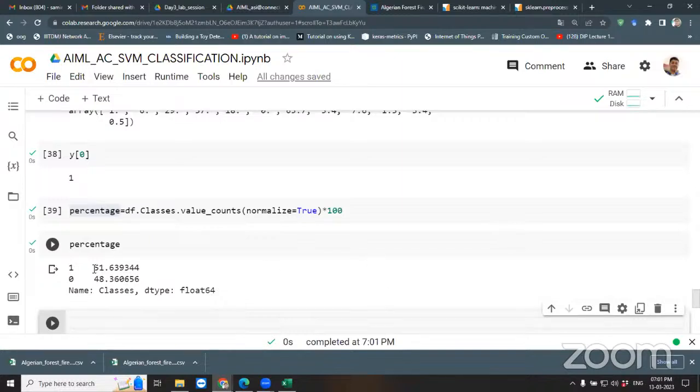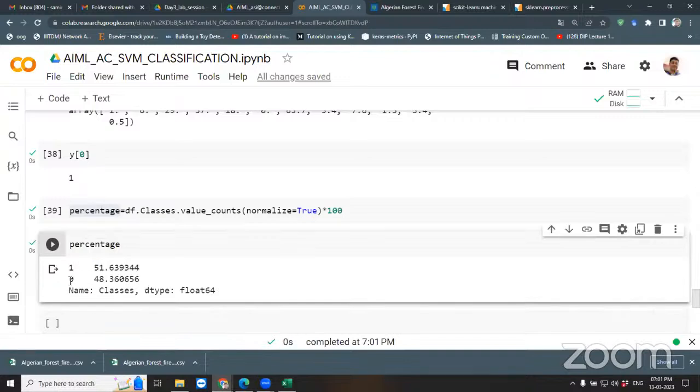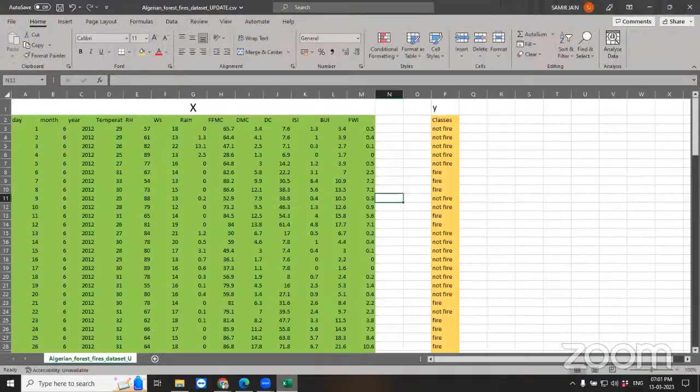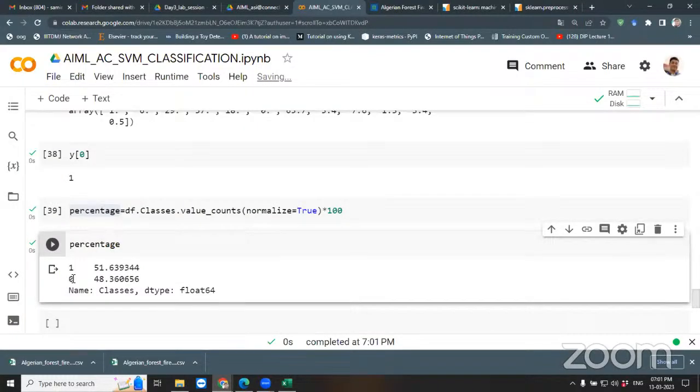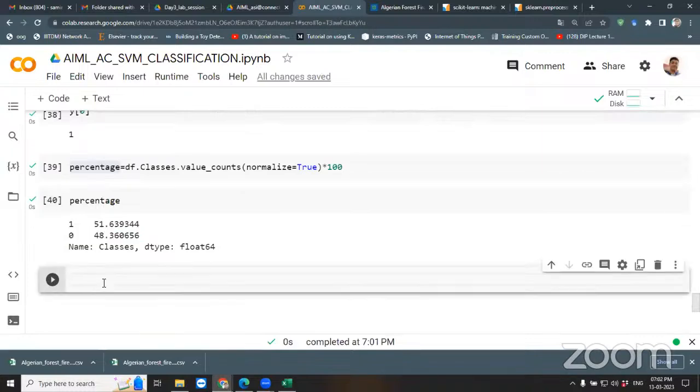So for label 1, there are 51% images, and for label 0, there are 48% data. Sorry, I'm very sorry, I said images. It is not images. So 51% data is related to the first label, that is not fire, and the second label is 0, that is fire. So 48% samples are from fire and 51% samples are not fire. So there is no imbalance. We cannot say that it is a class imbalanced problem. So it is balanced. If it had been like 70-30%, it would be an imbalanced class.